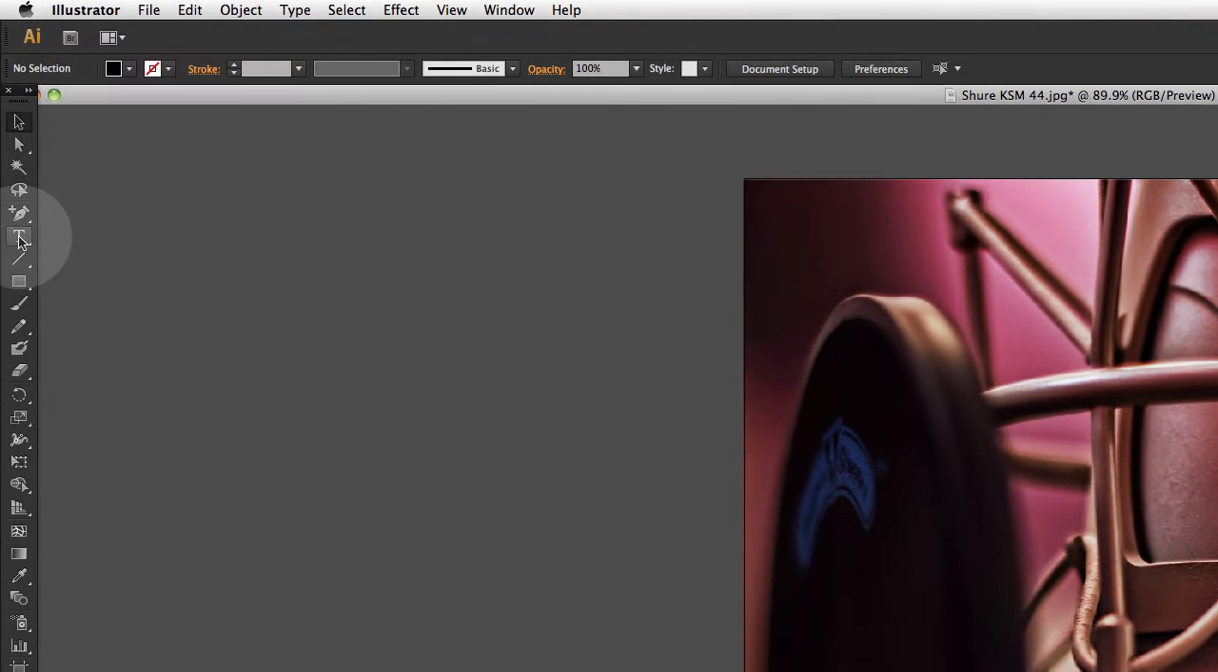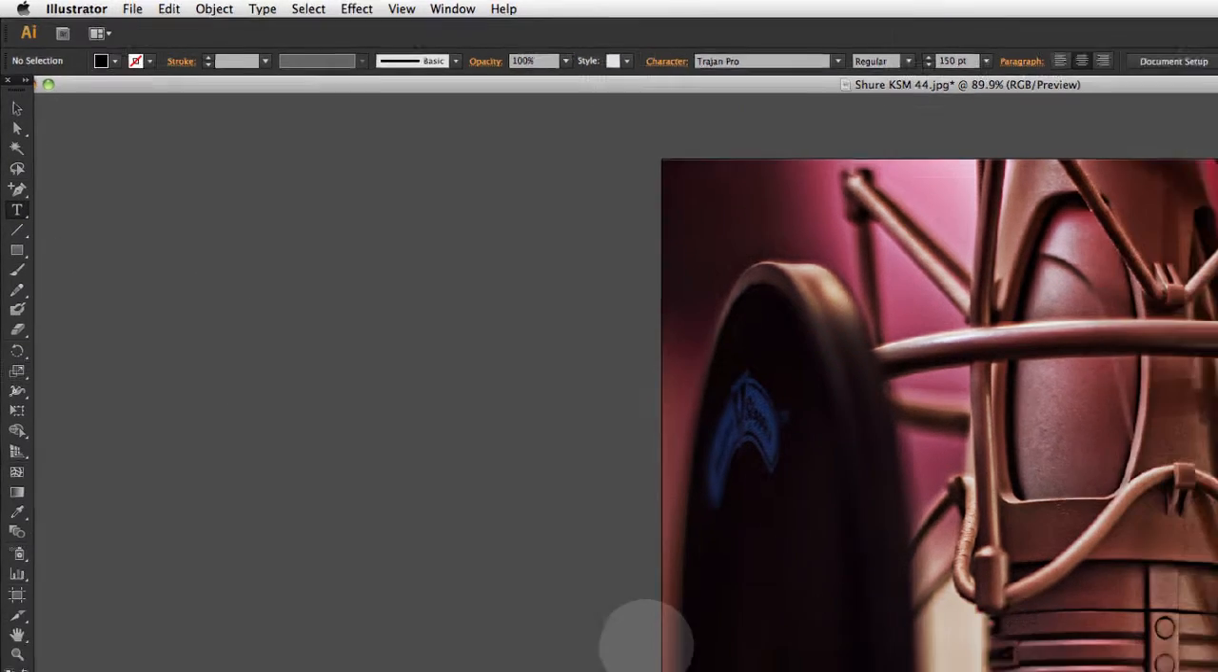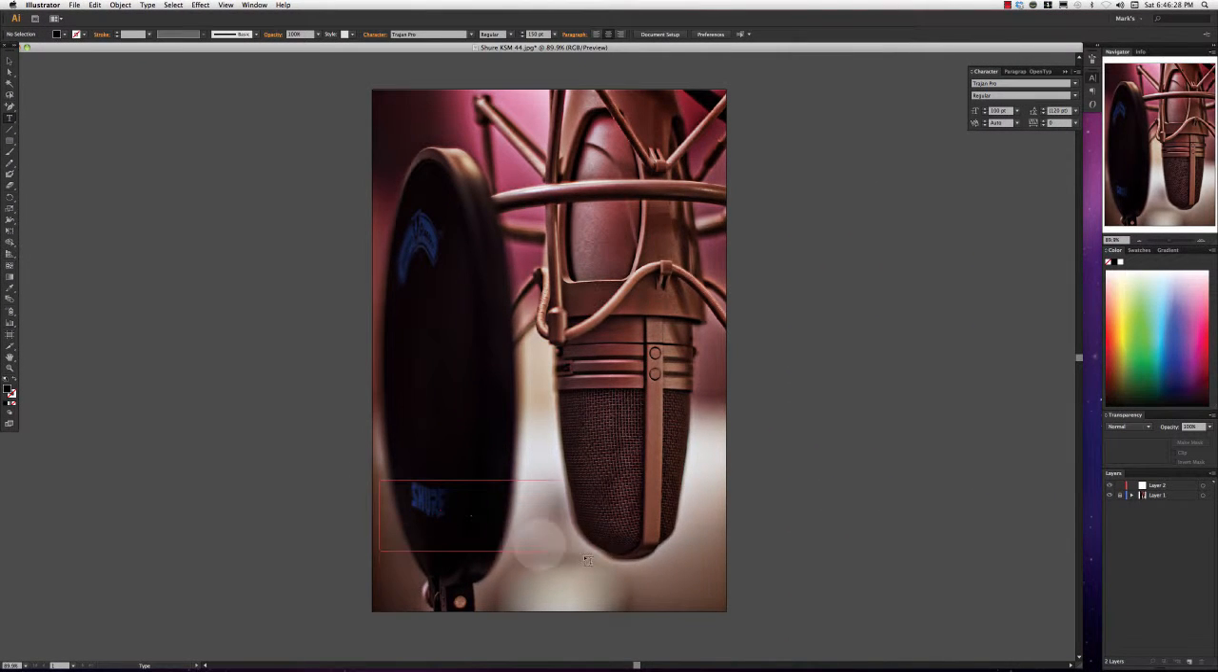First thing we want to do is select our text tool from the toolbar. We're going to create a text box at the bottom of the image, and we're going to type in Bosse Studios.